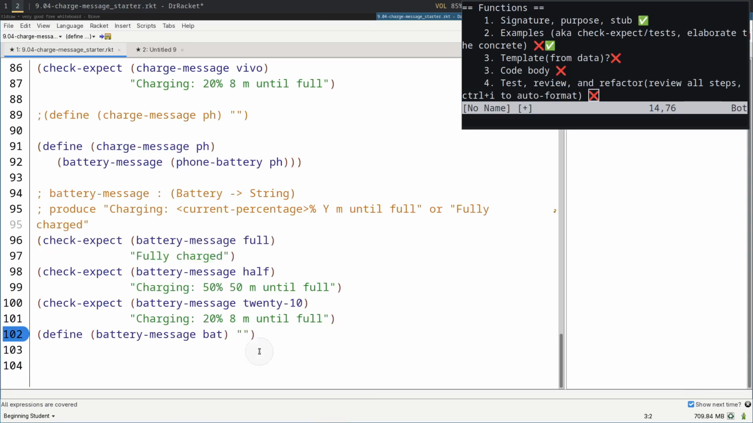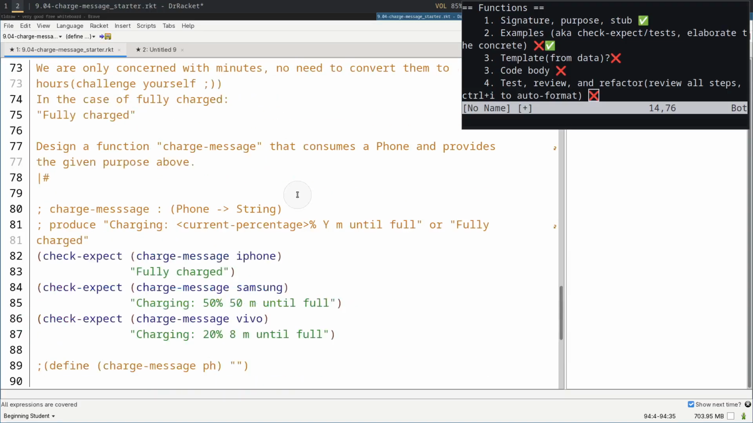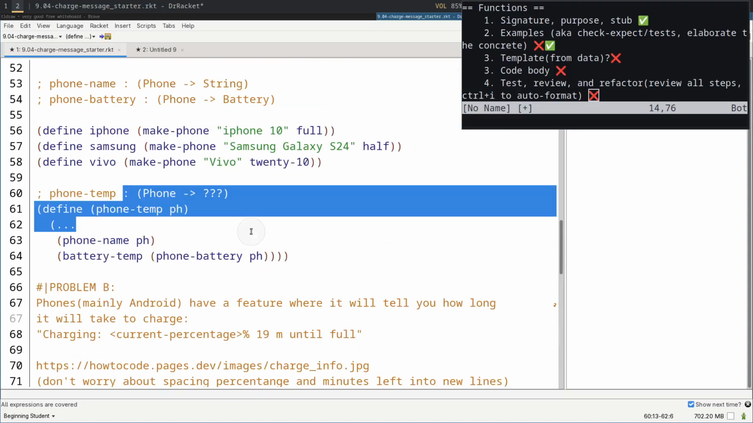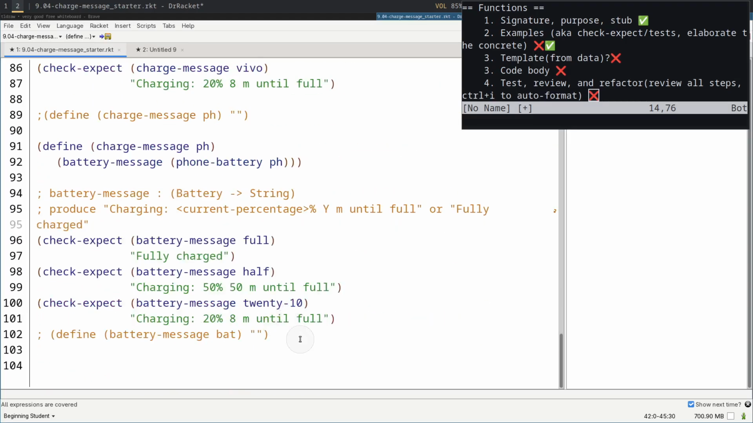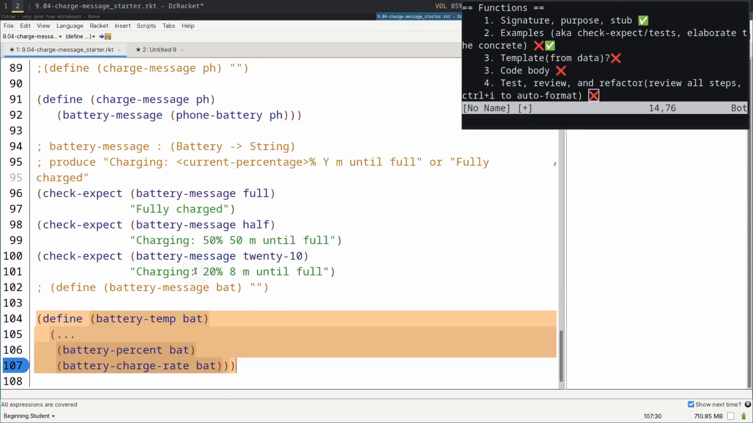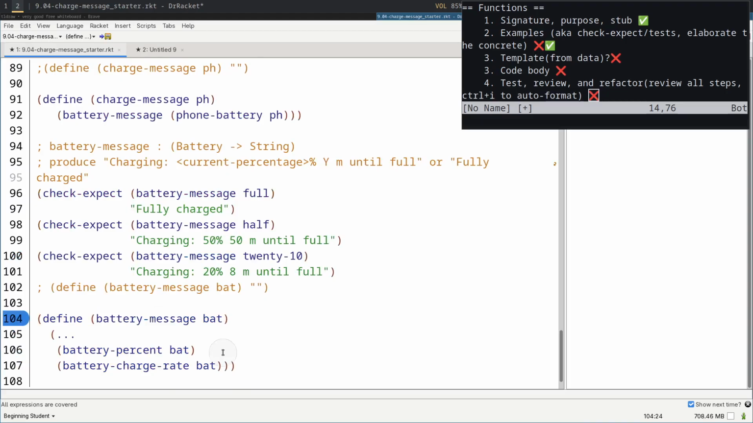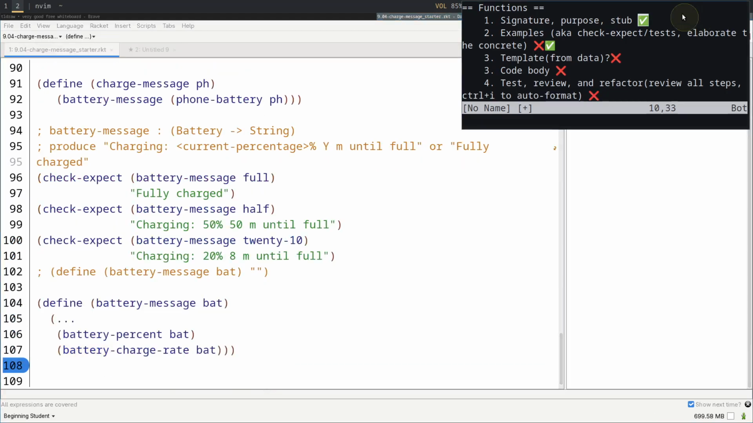Okie dokie. So commenting out the stub, let's look at the signature for battery-message. Consumes a battery. So is there a template that consumes a battery? Yes, there is. Let's use it as starter code. So I'm going to paste it down here and then rename this. Okie dokie. So we completed the signature and stub for the battery message function, did the examples for it too, and copied the template off data. Now we're off to code the body, the hardest part of all.